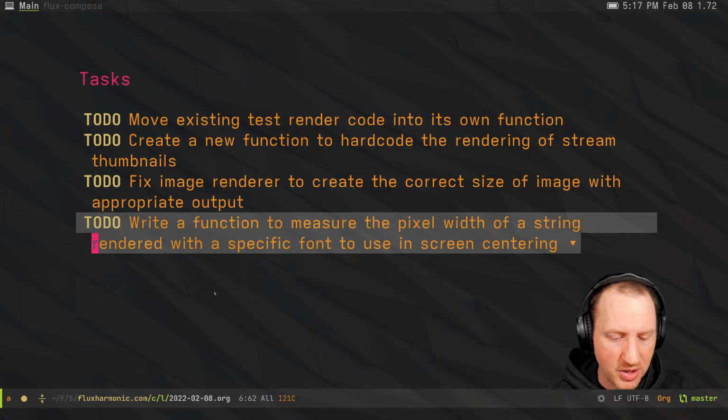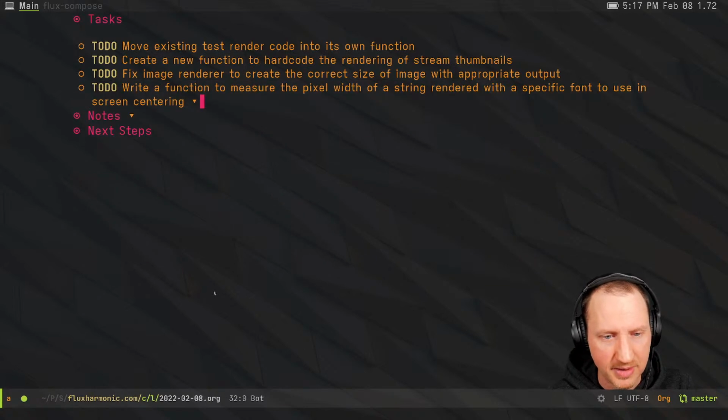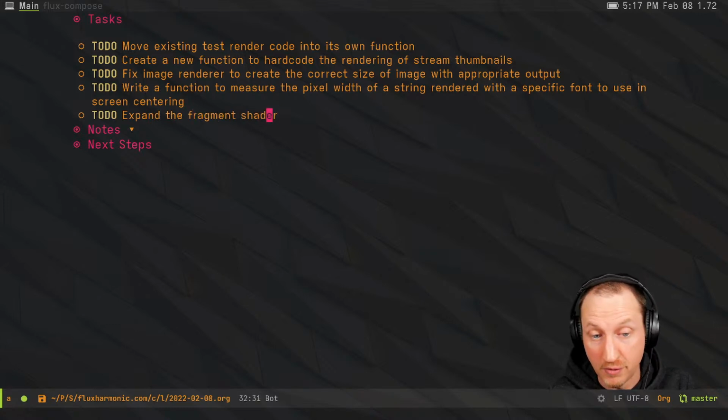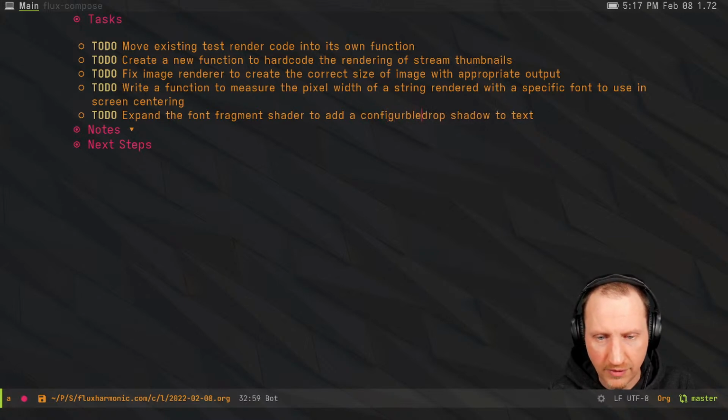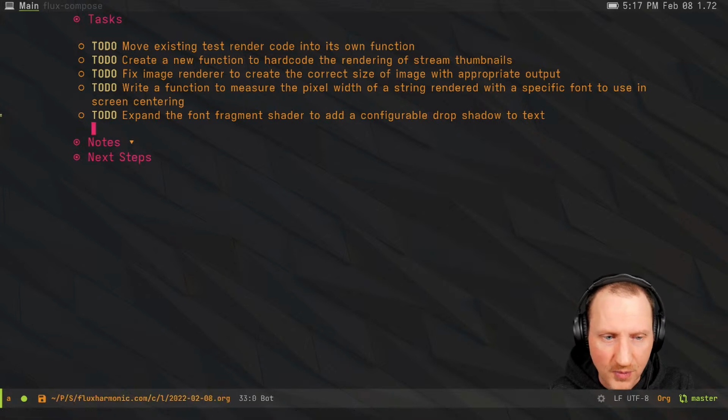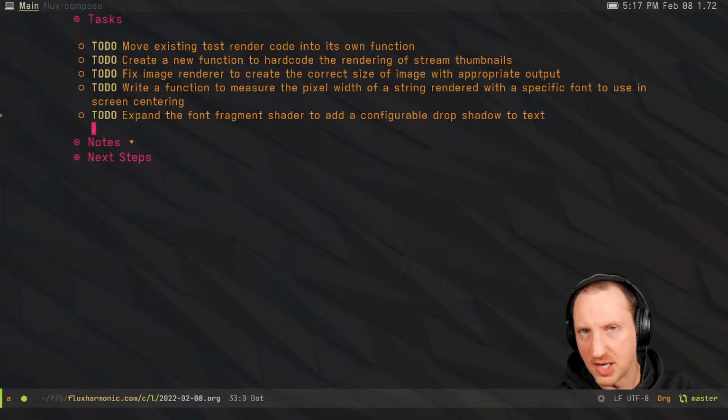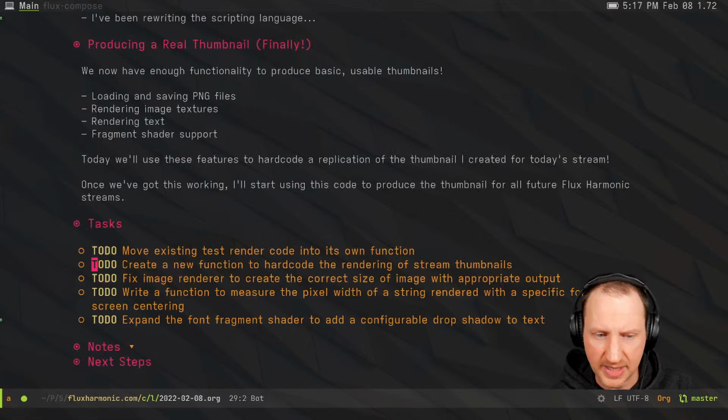And one thing I did not mention here that we might try if we get time is expand the font fragment shader to add a configurable drop shadow to the text. That's going to be interesting to see how easy that is to do. I'm pretty sure I know how I want to approach that, but I haven't actually tried it yet. So we'll try it on the stream if we have time today. Otherwise, we'll probably do it on Thursday. So that's it for the task today. And we can go ahead and just jump right into it, get started.